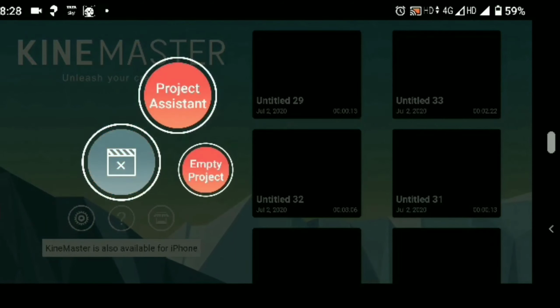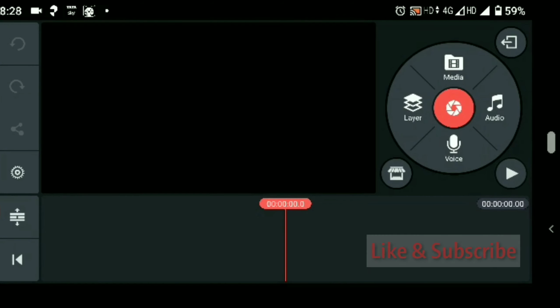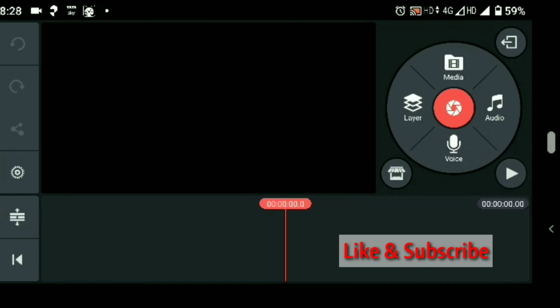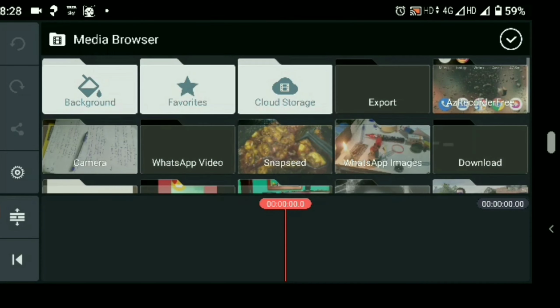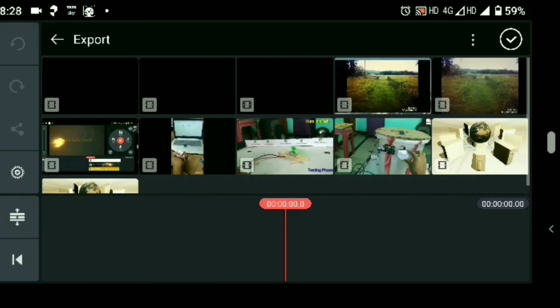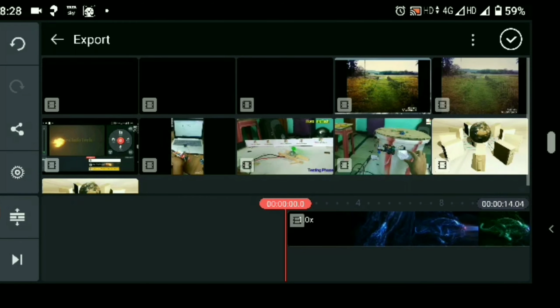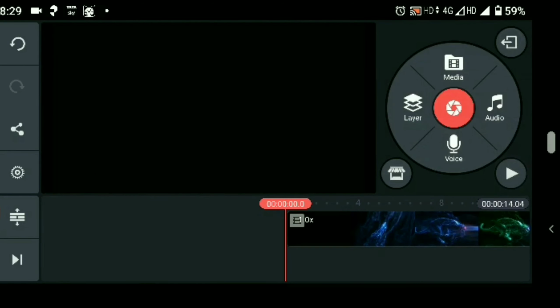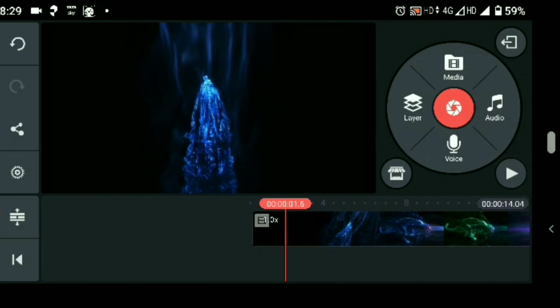Now open the KineMaster app, then select that empty project, then the section is open. So now go to media, then choose the video which you have downloaded. So I'll choose mine, which is in the folder. So I selected the video. Now just press OK. Okay, the video is selected.